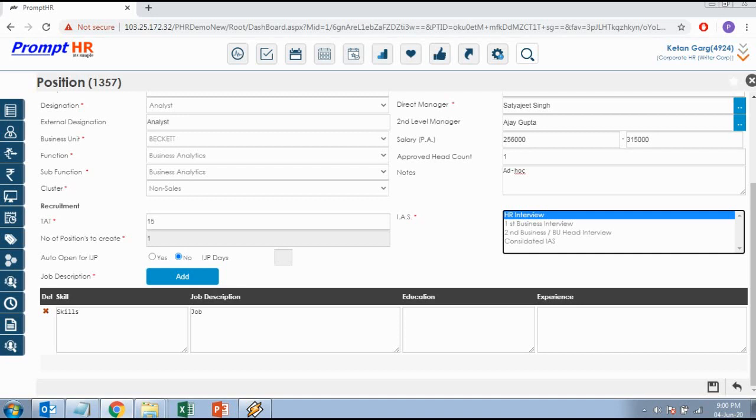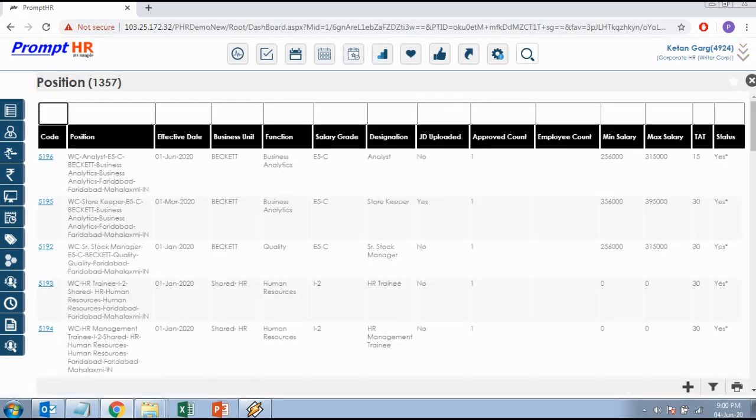For selecting multiple interview assessment sheets, keep pressing Ctrl key from the keyboard and click on the sheet type by using mouse. Now save the data from here. After saving, you can see the newly created position in the list.